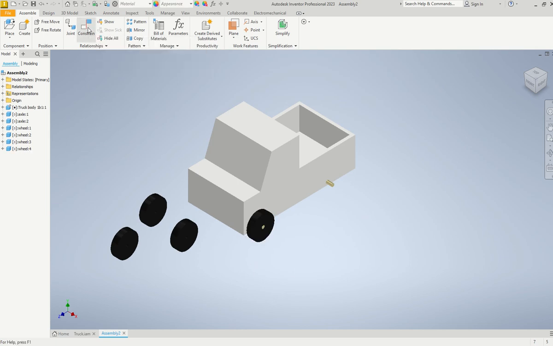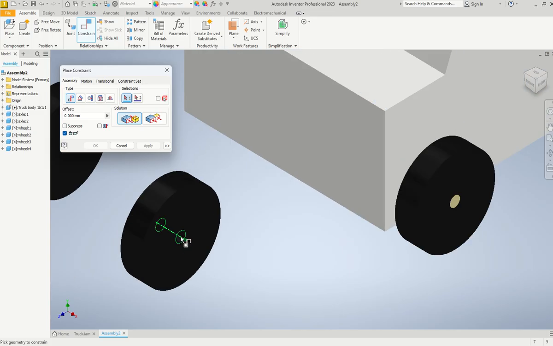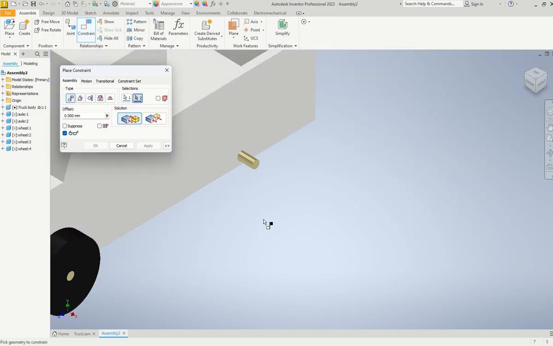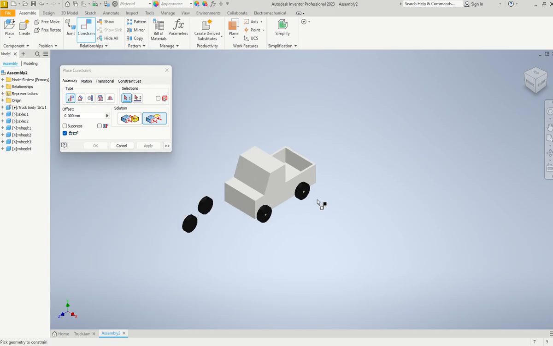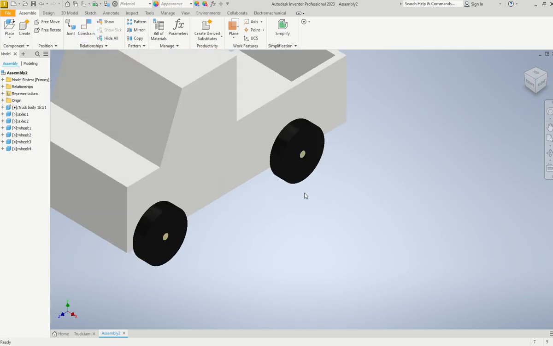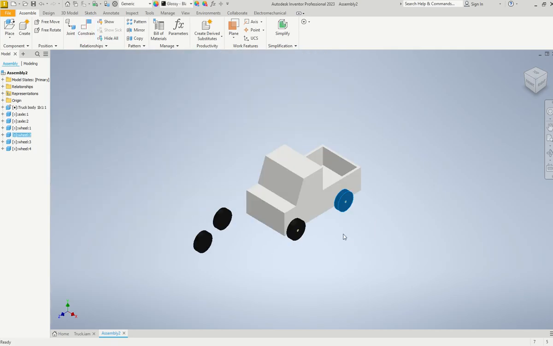So again, constrain, zoom in here to get the center axis of the wheel, center axis of the axle, click on that, click apply. Then we're going to go for a flush there. That's going to be flush with the end of the axle. Click apply. Okay. I'll just show you that's fully constrained, so I can no longer move off the axle there. And then I'm going to rotate my view around.